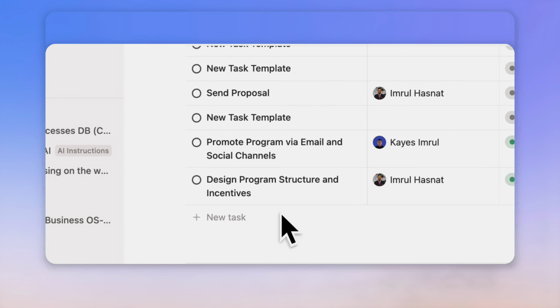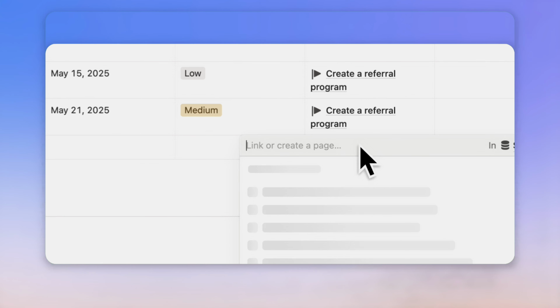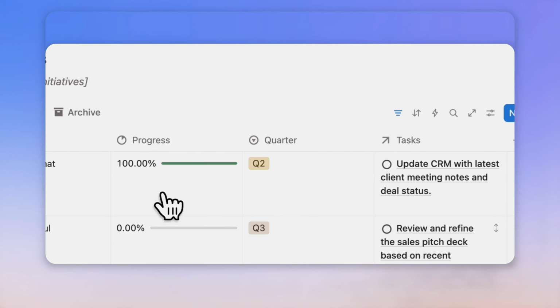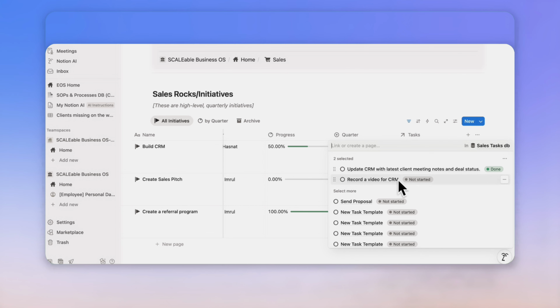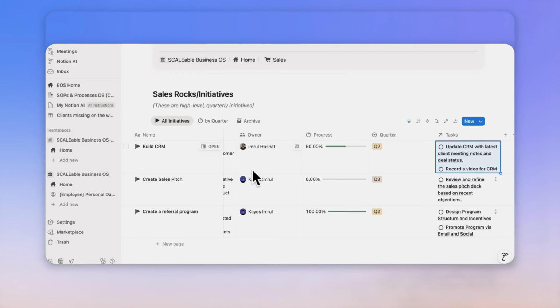For example, if I add a new task in the Sales Tasks section, name it Record a Video for CRM, and select my initiatives to build CRM, it will now appear in the Initiatives and Rocks section. However, the progress is at 50% because one task has already been completed. This demonstrates how everything is interconnected.